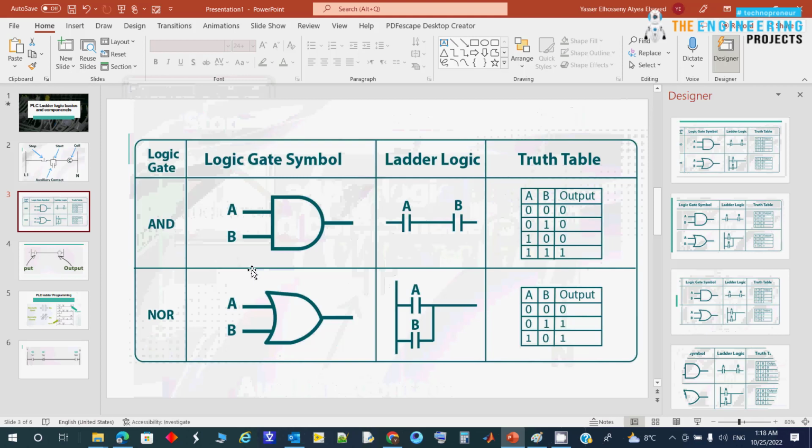Same thing for the NOR. So for a two-input logic gate, you need to know there will be four conditions, and you also need to know it is connecting switches or inputs in series in ladder logic. And same thing for NOR, because we have two inputs, so we have four situations, but the difference is that to represent this in a ladder logic, you connect your inputs or switches in parallel, as you can see.